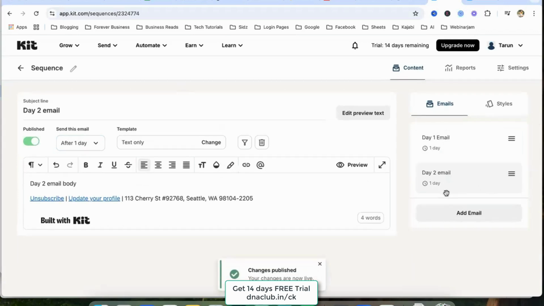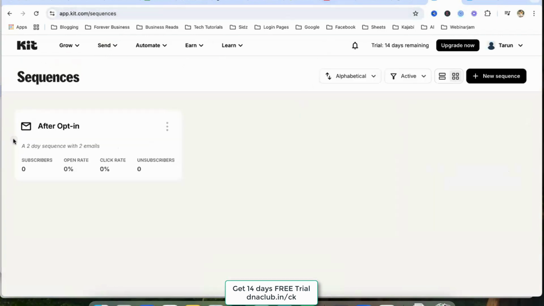So this way you can create multiple emails. You can have multiple emails in a sequence. And we can name this sequence. Let's call the name of the sequence after opt-in. Only one sequence is there. Clear? So you can see a 2 day sequence with 2 emails. This is how you can create the sequences, but how to trigger this?